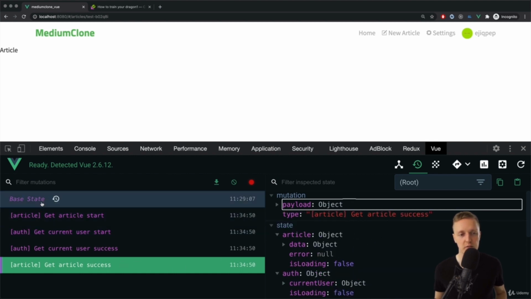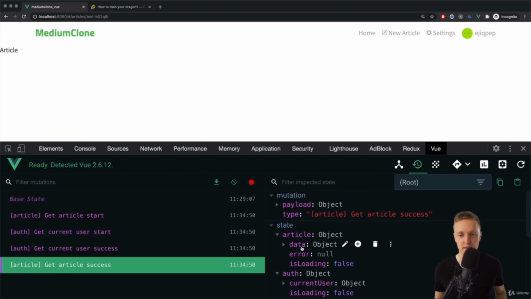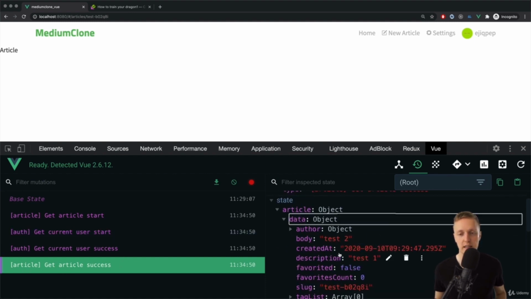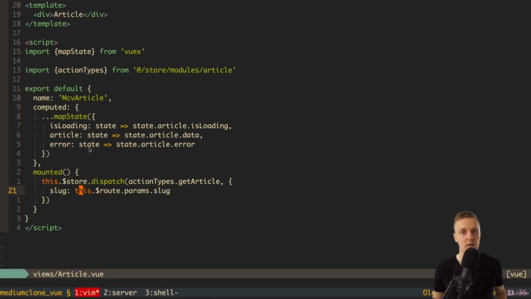So here in our base state now, we have inside the article data, we have our object with article. So we bound our data, so we can just render it directly inside our template. So now the boring part, we need to write our template. So let's start with it.